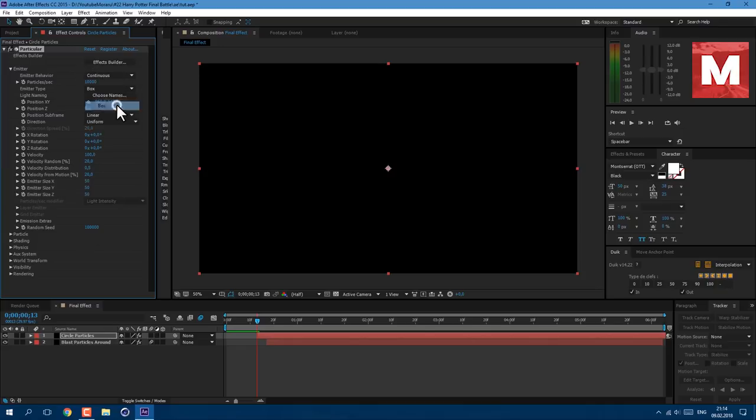Emitter type to Box. Position XY, let's create a keyframe. And set it here to 0. So our particles will fall down from here. Velocity, let's set it to 0. Emitter size X, let's set it to width of our composition. It's 1920. And these two values, let's set it to 0.